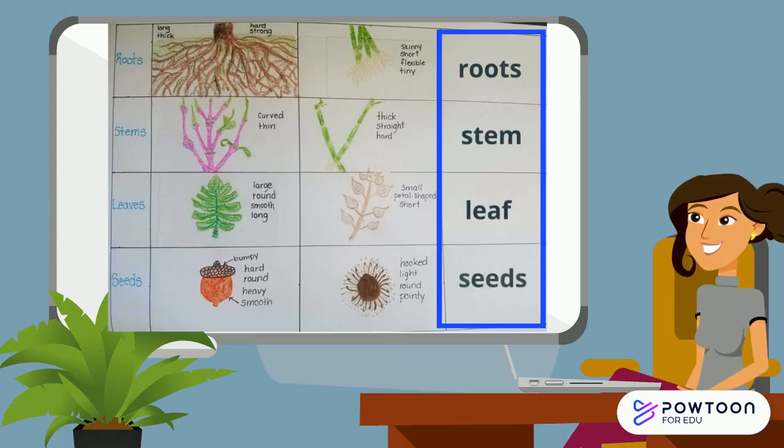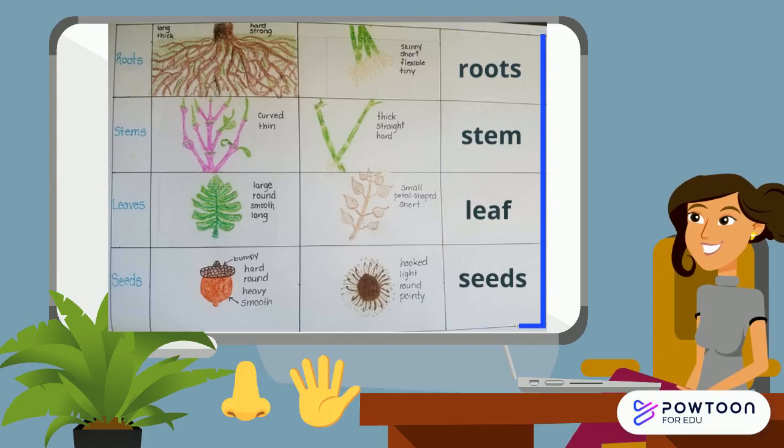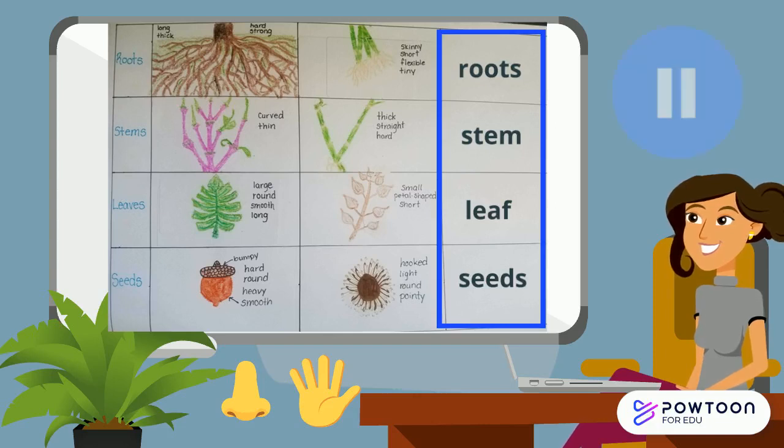They can be from the same plant, or you can do different plants for each part. This is a great chance to use your sense of smell or touch. Once you've completed your observations and you've filled in the rest of your table, come back to play the video. It's almost time for me to tell you how to earn your special badge. Go ahead and pause the video now, and I'll see you back here soon.